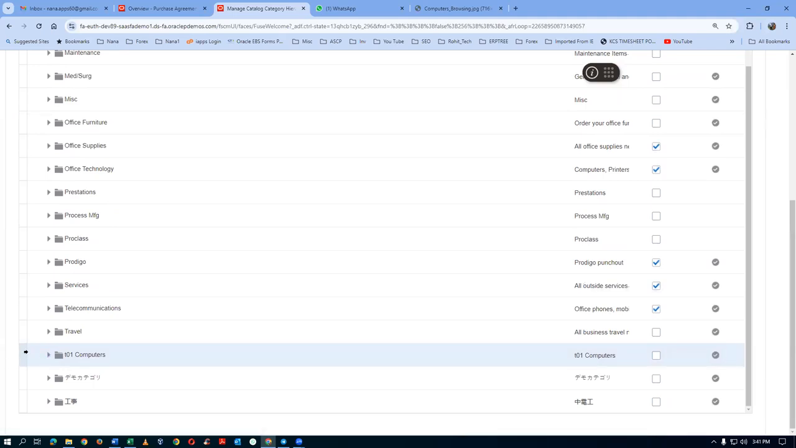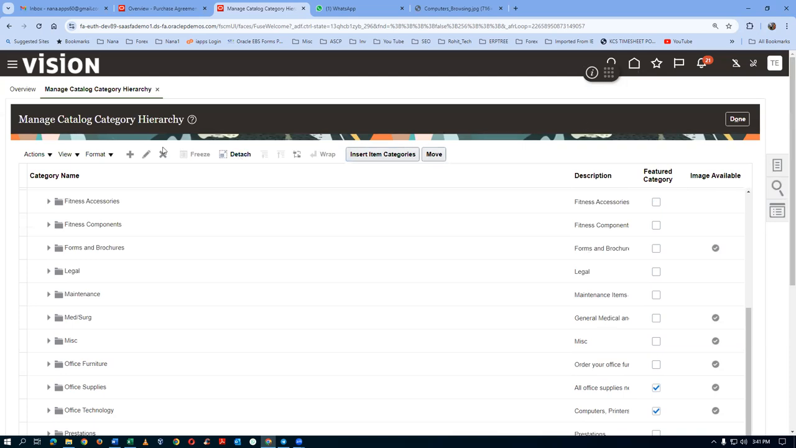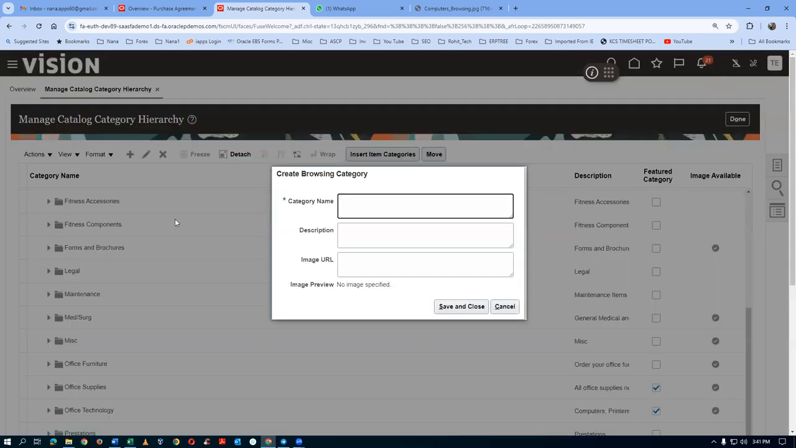So below which, I will now create one desktop browsing and then the laptop browsing. Two browsing categories I'm going to create. So keep your cursor on the T01 computers, go there, click on it. I'm already on T01 computers. So below which, I will now say T01, desktop browsing.